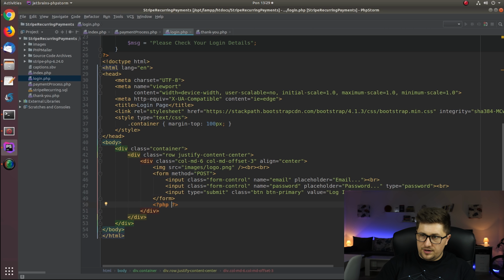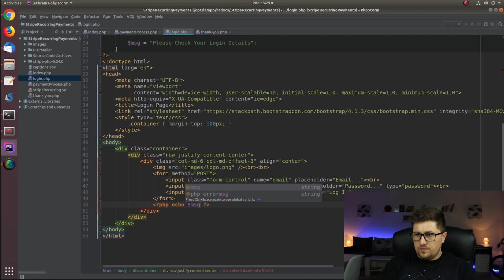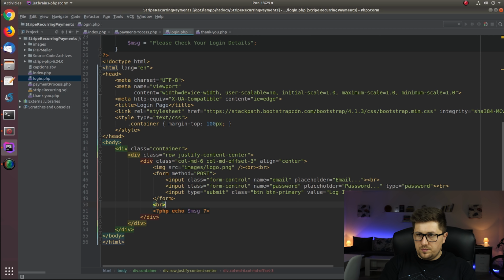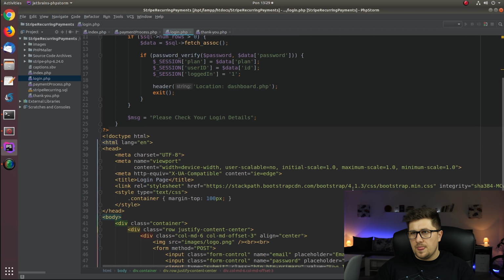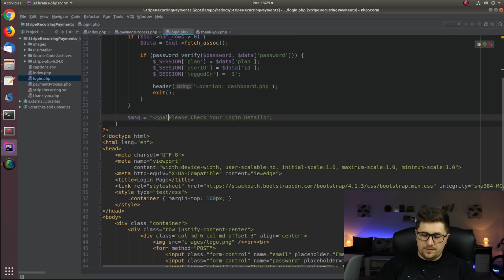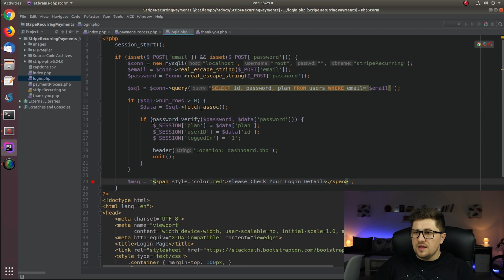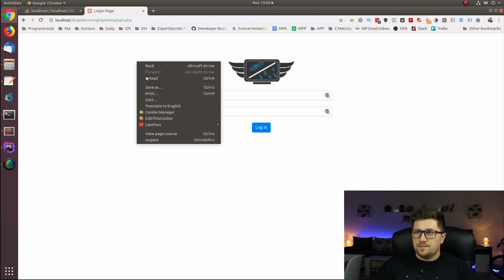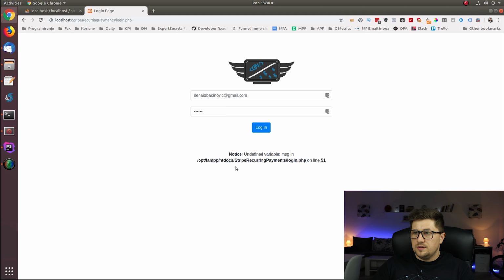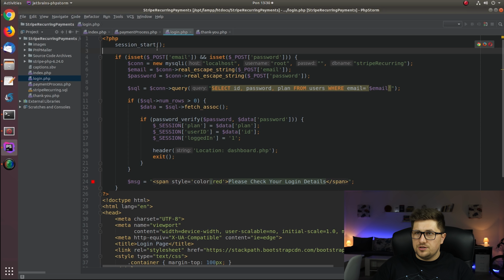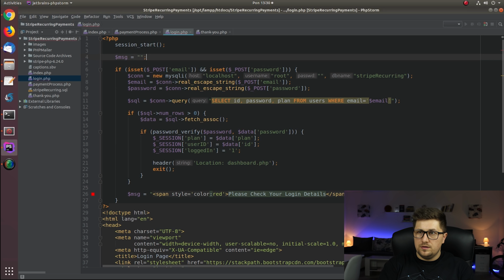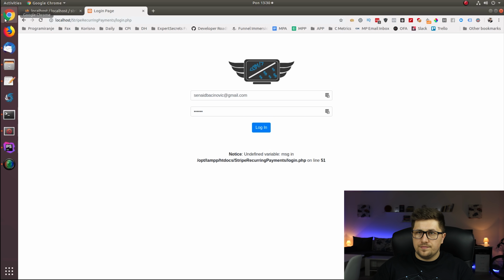Okay, so I will say here echo message. We can put two breaks here maybe. We can also say here like span, just to make it a little bit nicer, but it's not necessarily needed. So let's try now this. I will hit reload. It says undefined variable message. Yep, that's correct. We can have here one.